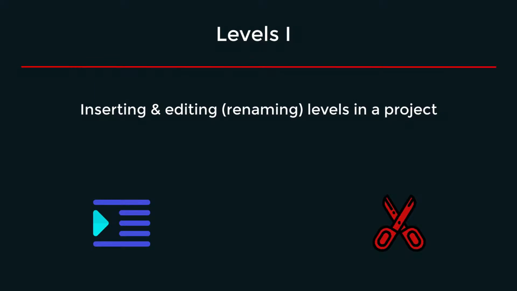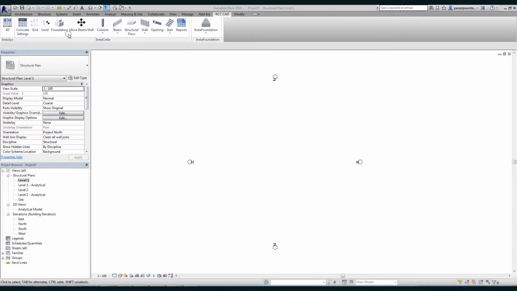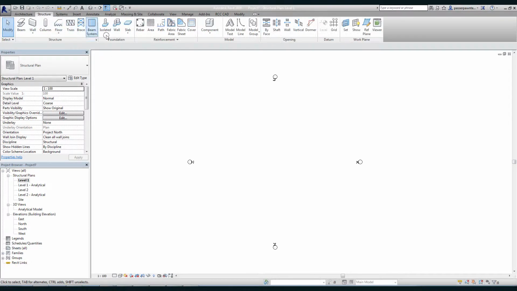In this video, we will see how to insert levels in a project. We will also see how to rename them. As we all know, levels define the height of the building. They define each story of the structure.